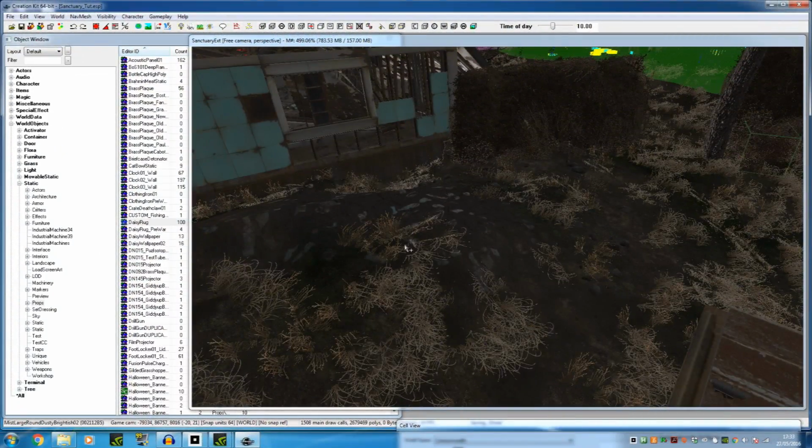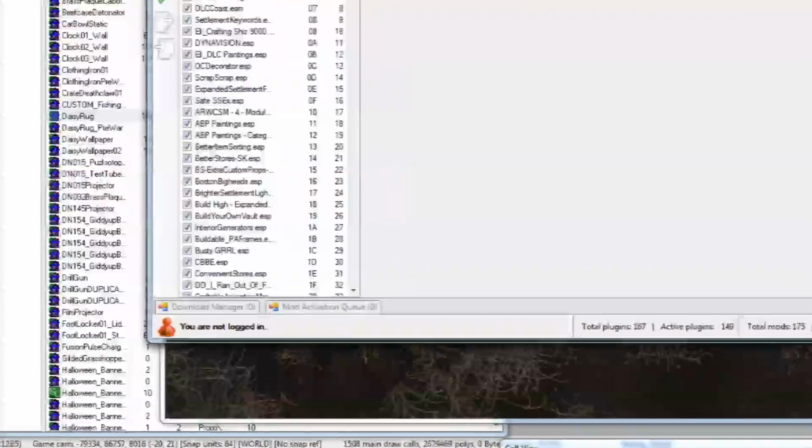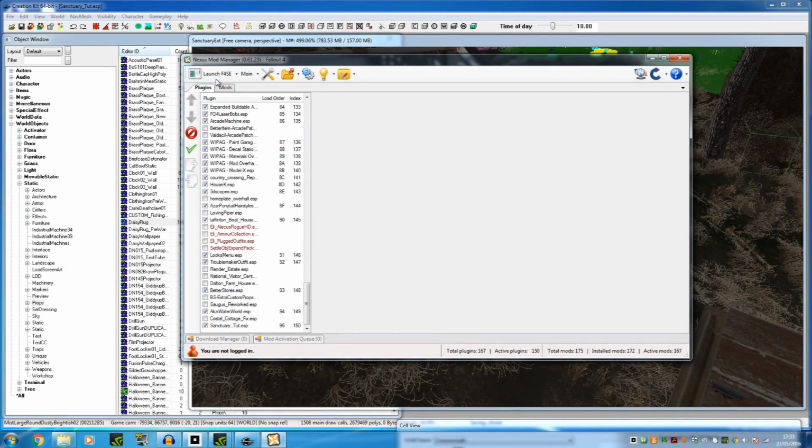And it's that simple. So now that that's done, in order to actually use it, what we will do, we will go into our Nexus Mod Manager. So it won't actually appear here. You've got to go to your plugins, and it'll be right at the bottom. There it is, Sanctuary Tut. Click it, and then we can actually go and launch Fallout 4.